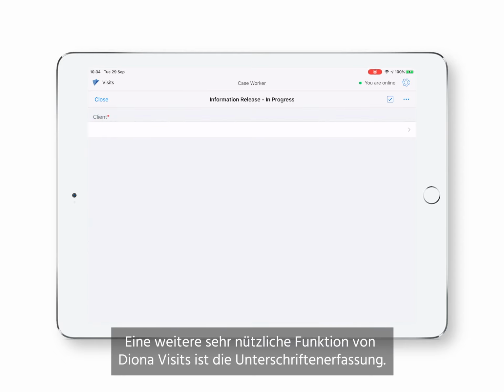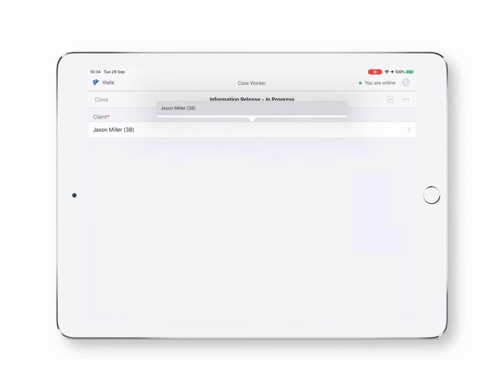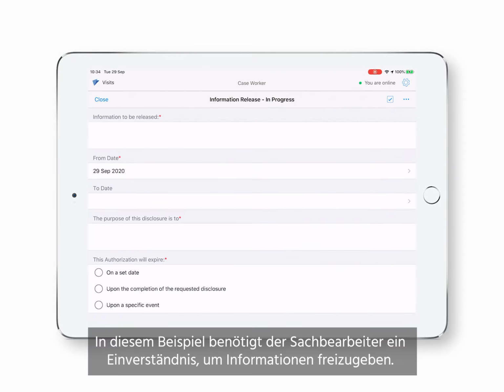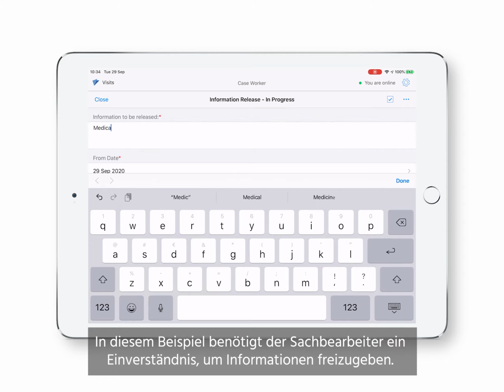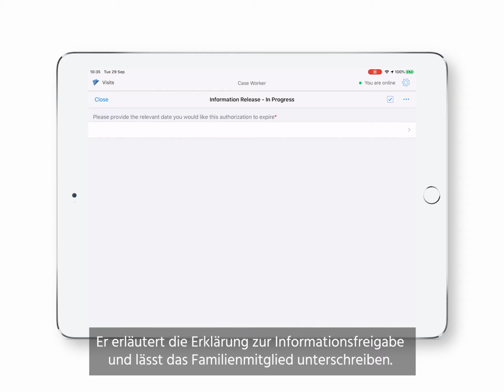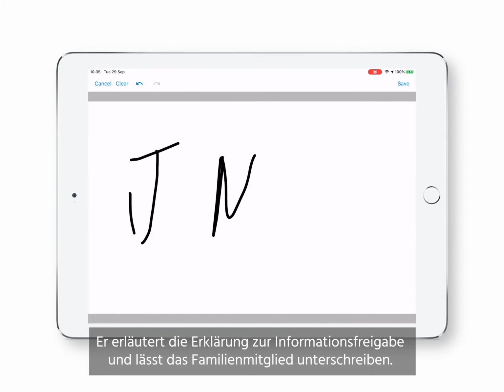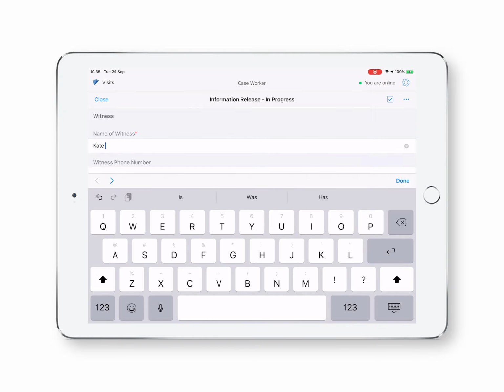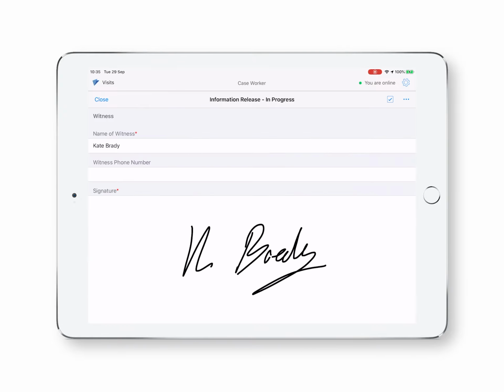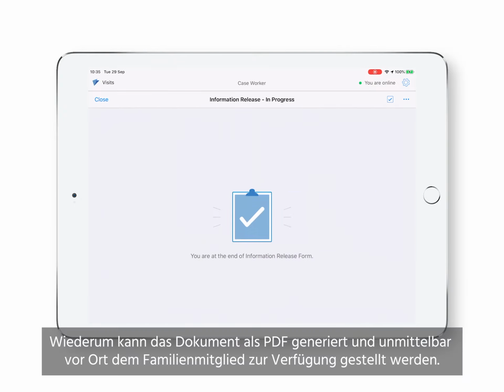Another great capability of Diona Visits is the ability to capture signatures. In this example, the caseworker is seeking agreement to release information. The caseworker goes through the explanation regarding the information release and then has the family member sign. Again, this document can be generated as a PDF and shared with the family member there and then.